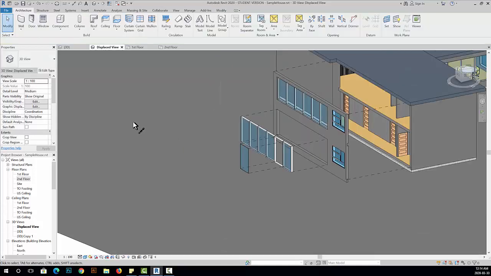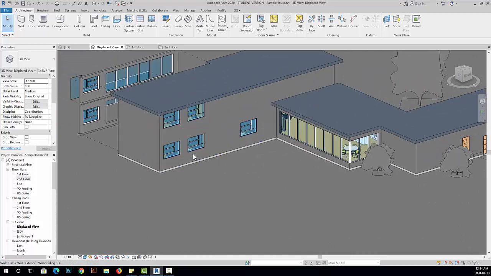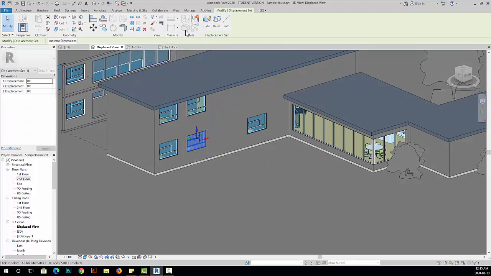Now I am going to show you the problem. This is pretty much all I've got for the Displaced Element tool. So the problem I have is if I pull this one window off using Displace Elements again, so I'm just going to grab it and pull it off the wall.